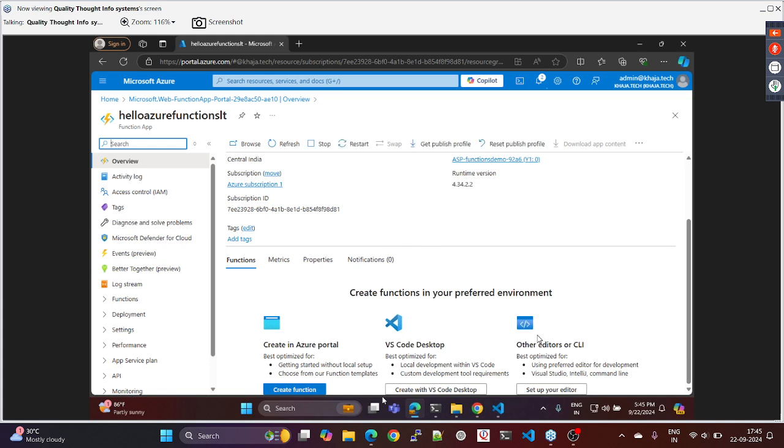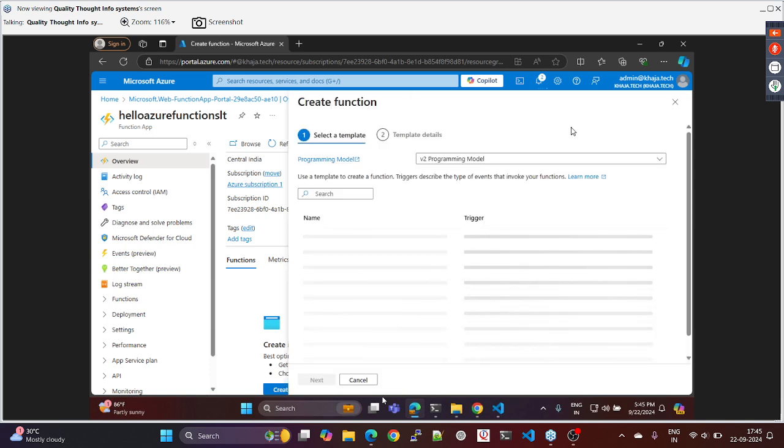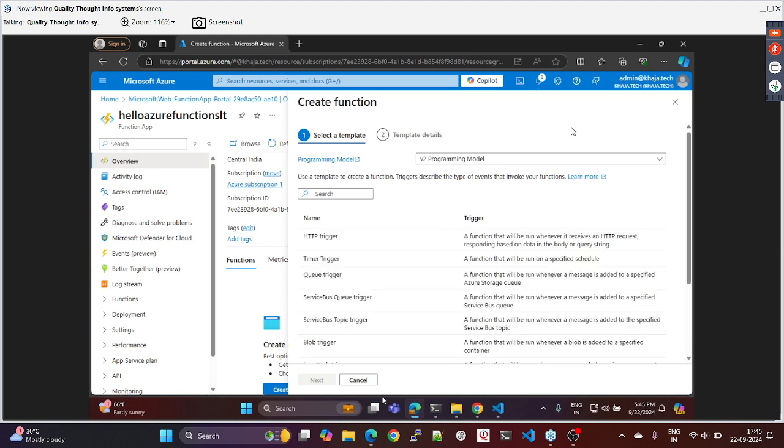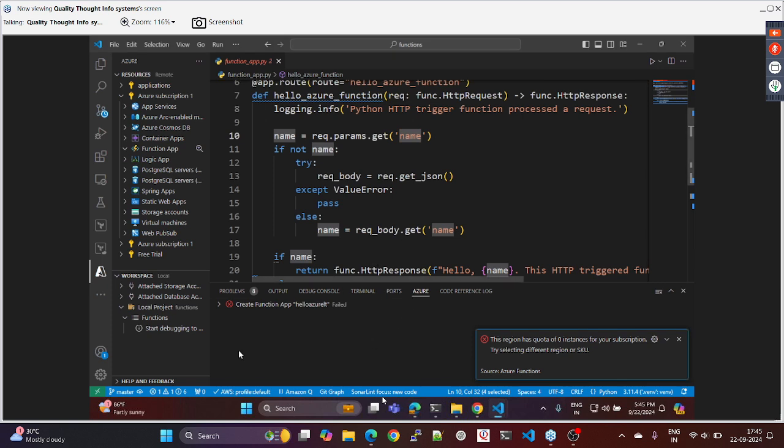Now, if it is trying to that, how do you want it? Do you want to create a function in Azure portal? So here also you can do that. So what is your programming model? Which trigger do you want? Same. Whatever we have seen over there, you will get the same thing, but it's okay. Let me go over here.